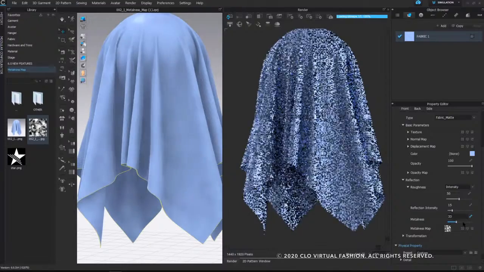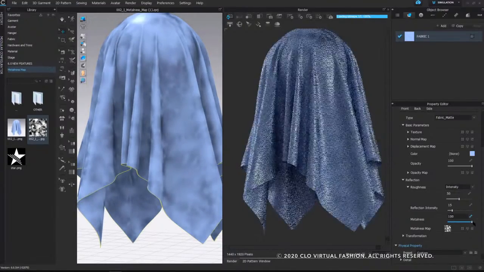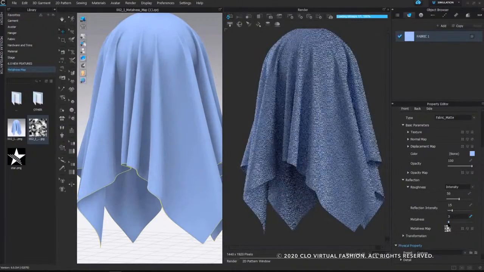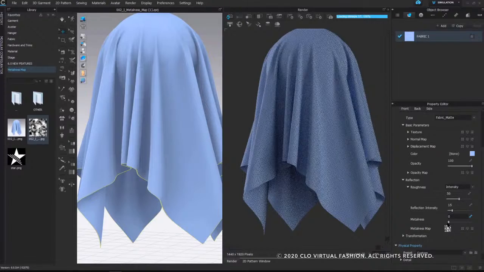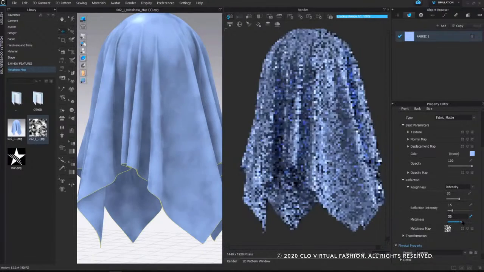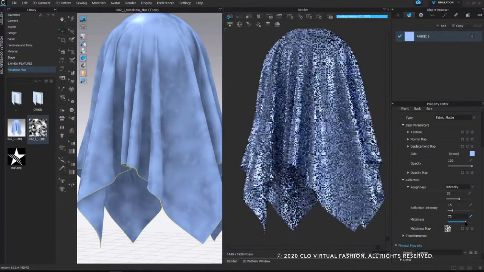And really what you're going to increase is the amount that the image placed into this area is read as a metalness map. If you leave it at 0, even with the map, you won't see anything. So you have to increase that number to start seeing the effect.